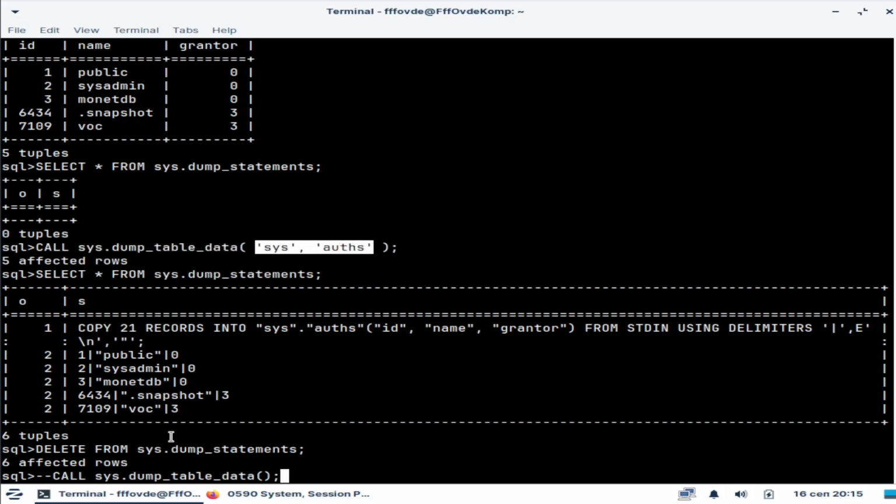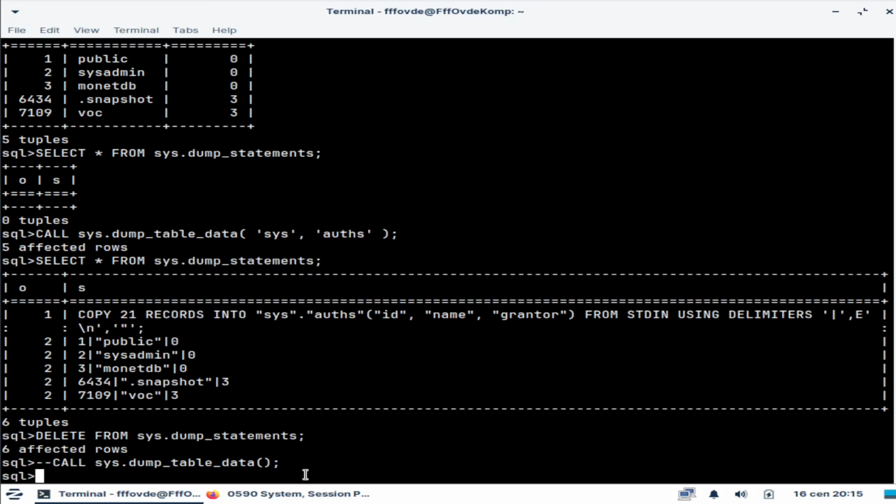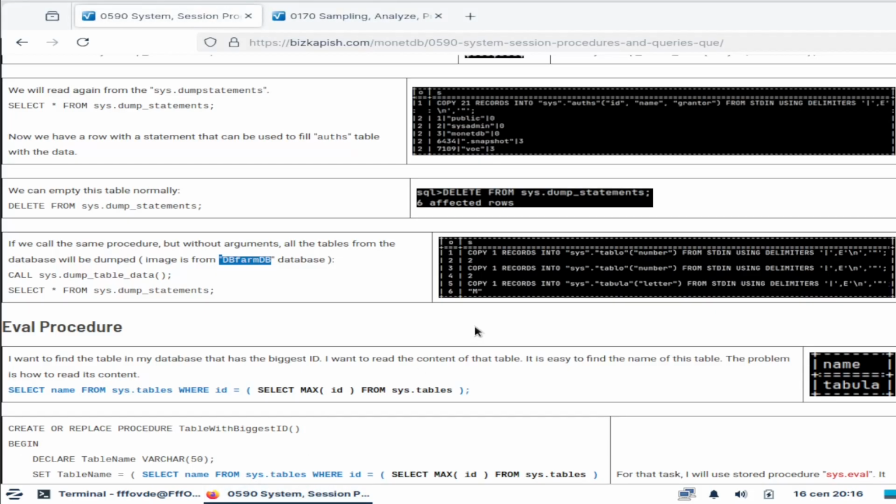In this case, we would fill our system table sys.dump_statements with copy into and records from all of the tables inside of this database. I will not do that because in this database I have some really big tables, but I will jump here to this blog post. I will show you this image here. So this is from the database dbfarm.db. In that database I only have 2 tables, and this will be the result for those 2 tables. We can see order here is 1, 2, 3, 4, 5, 6, and we can see the same content here.